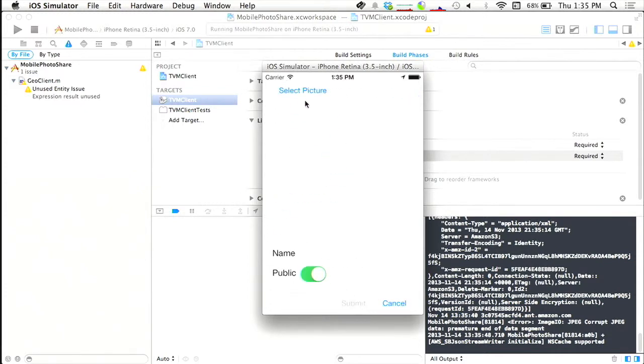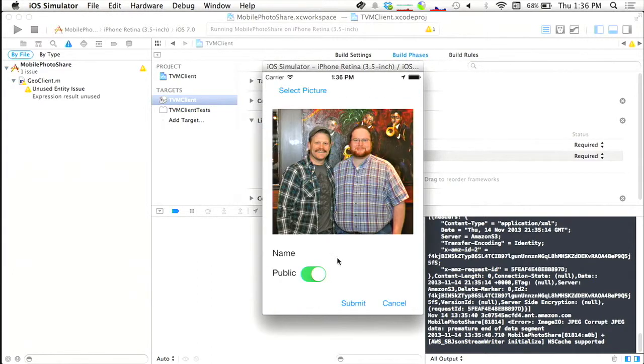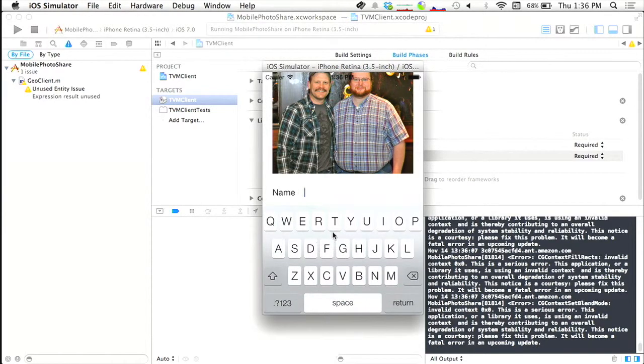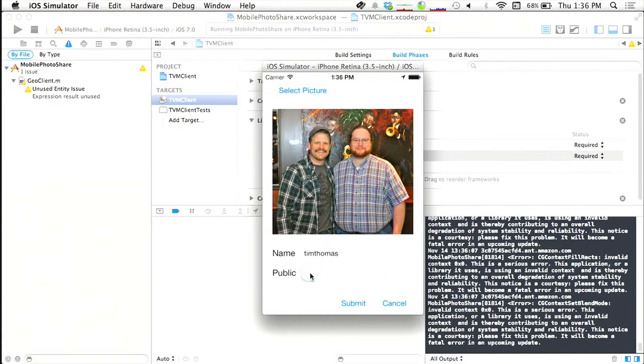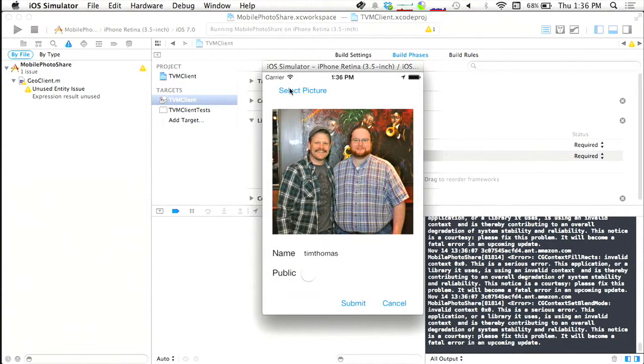And then I can also add a picture. So I'm going to go ahead and select a picture from my photo roll. I'm going to choose this one with me with former Bruins goalie Tim Thomas. And I'm going to make this photo private to me. I'm going to go ahead and submit it, which will upload. And I get a notification that the photo has been uploaded.